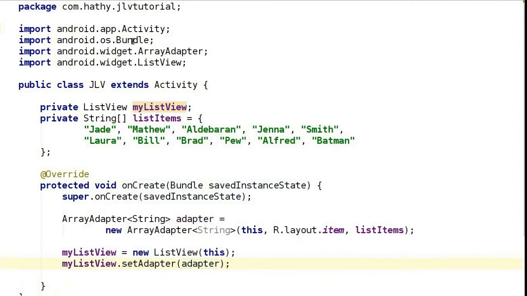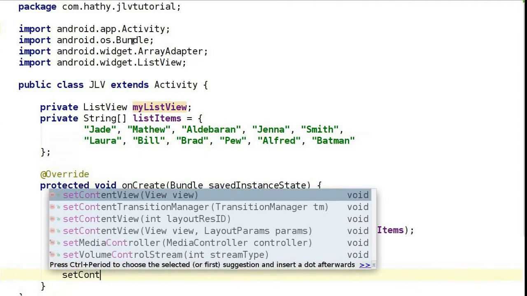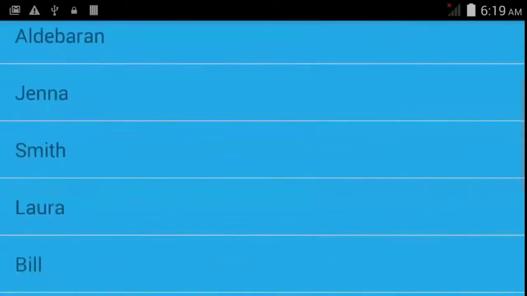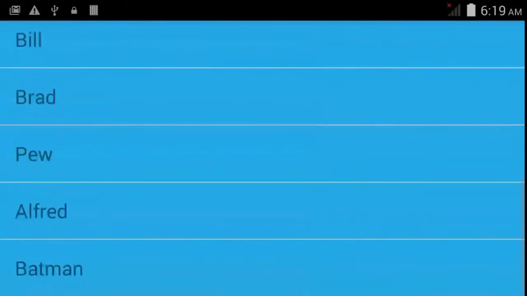The only view in our activity is going to be this list view. So set it as the activity's content view. As you can see, we have a plain and boring list view with no animations whatsoever.